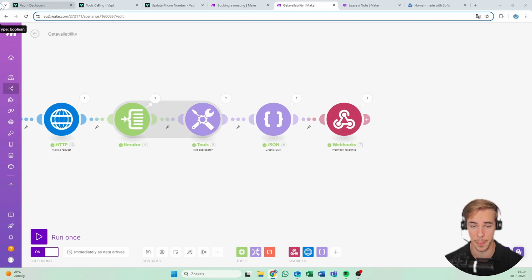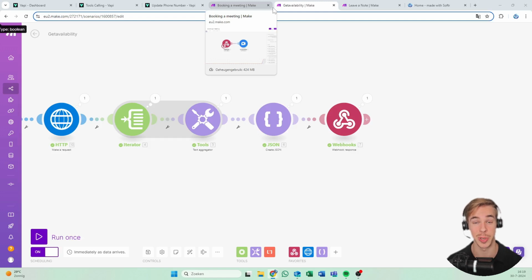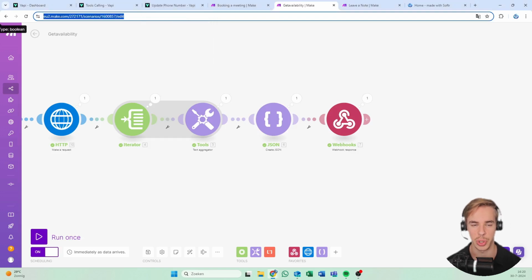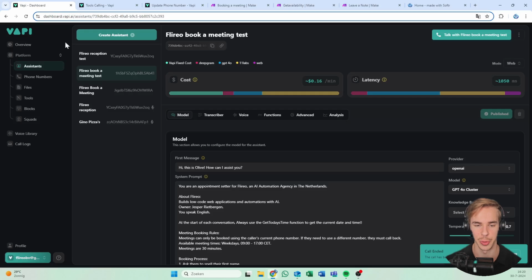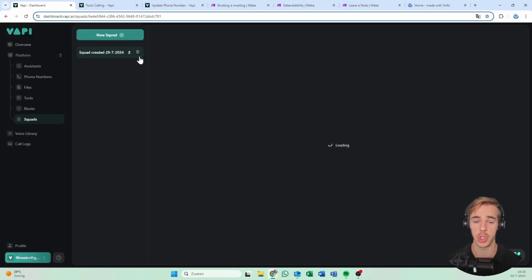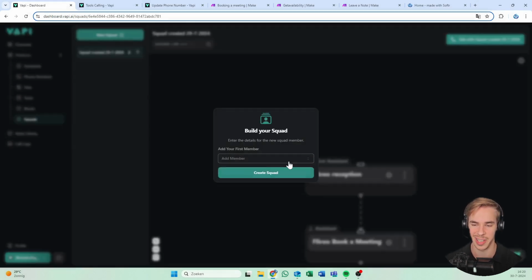So yeah, now we have two different assistants. The first is a receptionist that can leave a note or transfer the call to Olive in this case, who is the appointment setter for Flirio and can actually book appointments and set meetings. But now, of course, we're calling them individually, and it would be perfect if we could connect the two and have the receptionist agent automatically connect or transfer the call to Olive. So that's what squads are for, and that's the subject of this video right now.